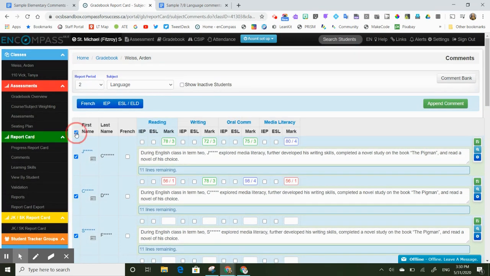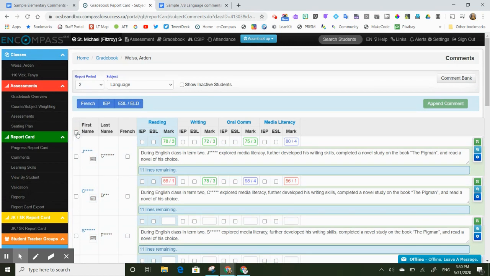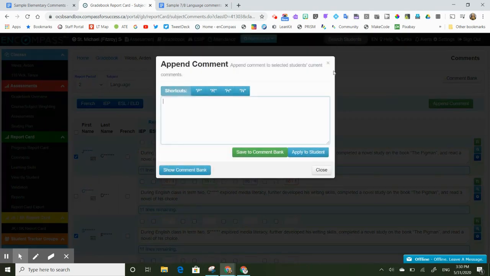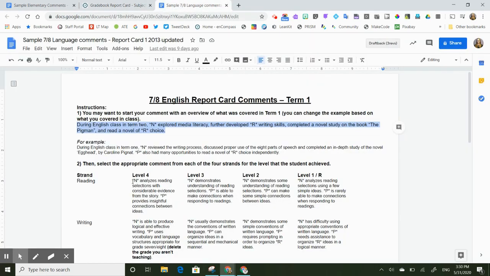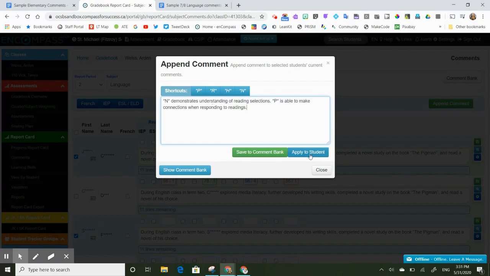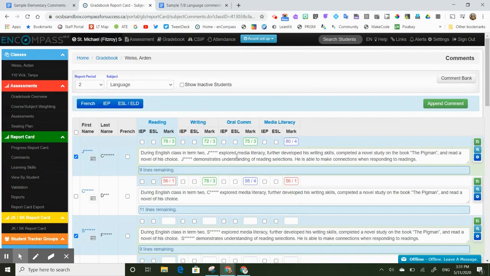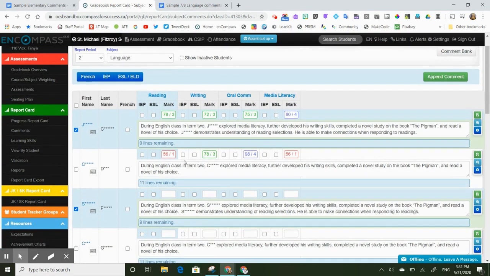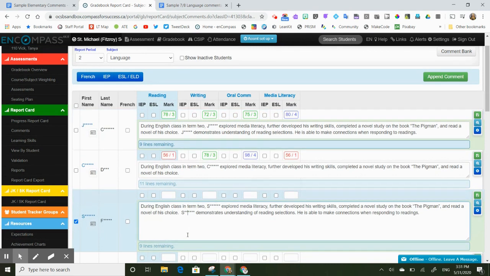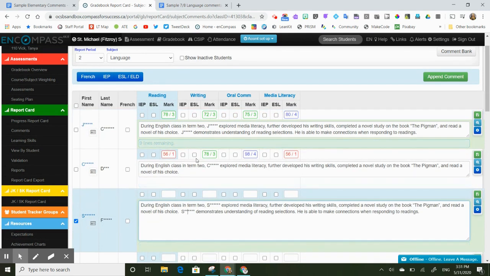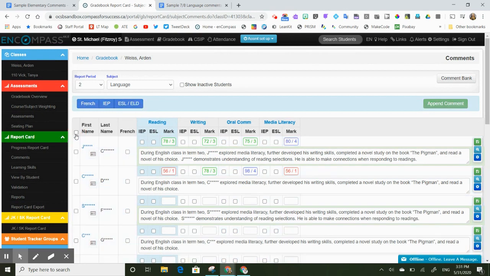I can then uncheck, and if I want to continue on with that similar process, perhaps this student and this student are going to have the same second line. Again, I can click Append Comment. I can go to my Google Doc, select my second line, copy that, and paste it in. When I click Apply to Student, it will add that second line just to those 2 students. So you'll see that this student and this student now have that same second line, and the other students do not. I can continue on with that process by unchecking and checking those boxes at the end of each row.